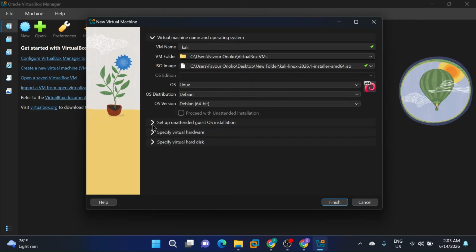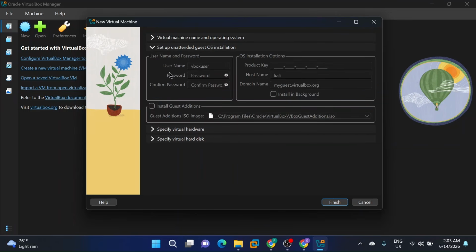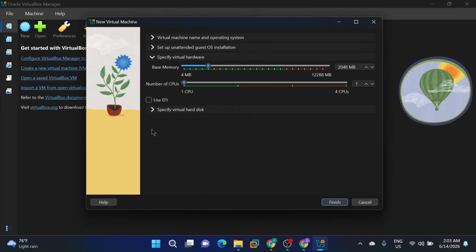Right, that is it. Coming to the next section, set up unattended guests. Leave it like that. Move to the next section, which is specify virtual hardware. The base memory, we're going to give it 4 gig. So anything within 4 gig is fine. And then CPU, we're going to give it 2 CPU. That is it for here.